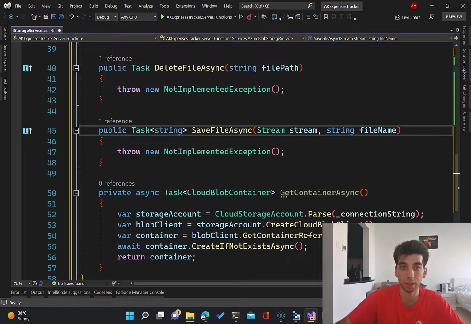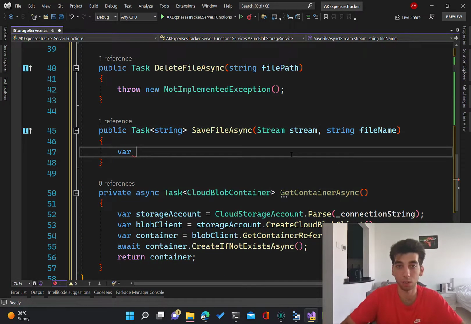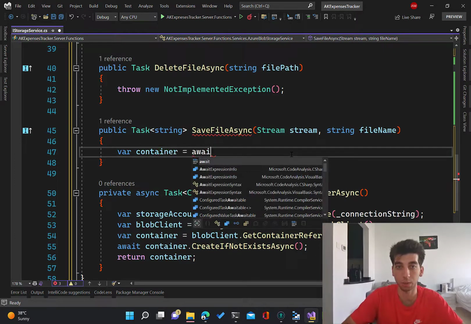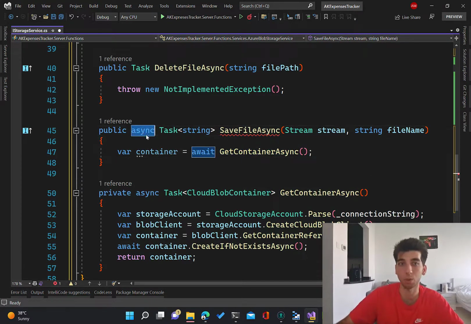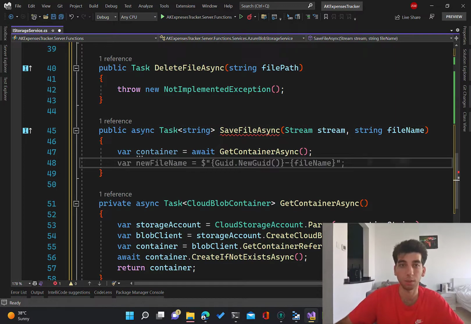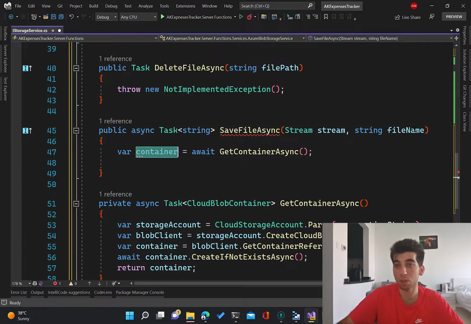I will add, the first thing is var container equals await get container async. Of course, don't forget to add the async. The latest version of Visual Studio adds it automatically for you, but if not, don't forget about it. So after the container, the user will upload files.